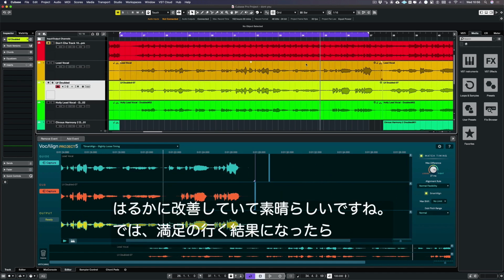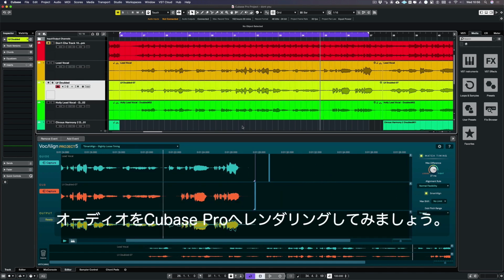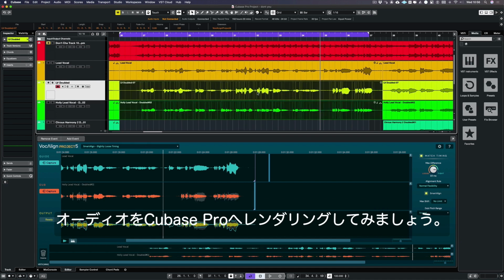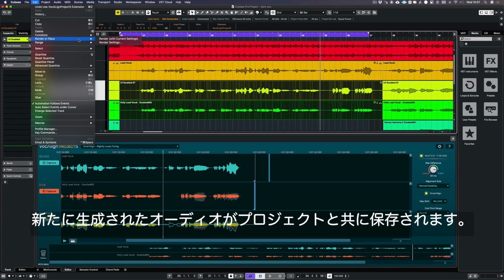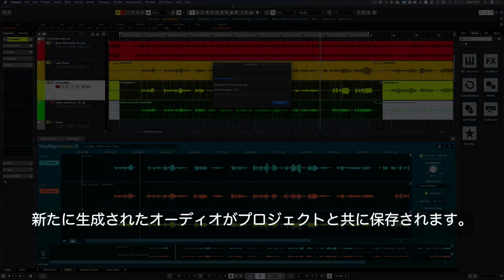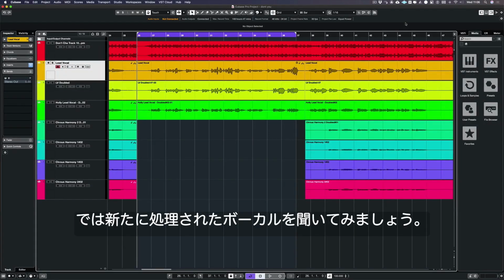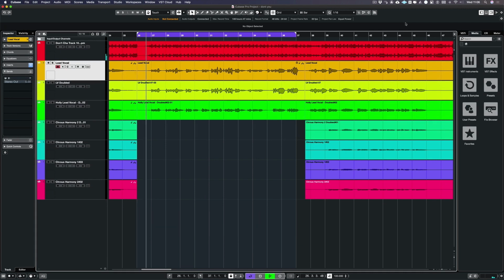Great, that's sounding much better. So once you're happy with the results, simply render your audio in Cubase Pro by selecting Render in Place, Bounce Selection, so your newly created files are saved with your project. Now all that's left is to listen to our newly aligned vocals in context.